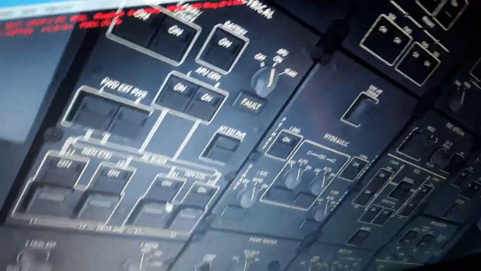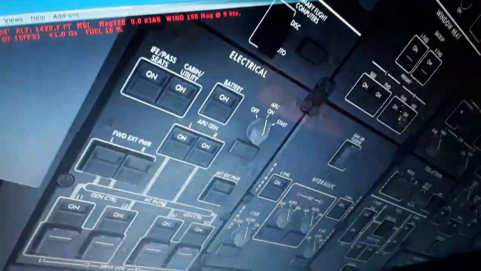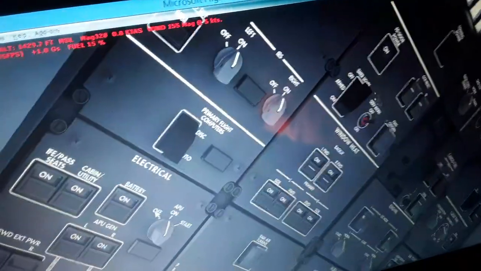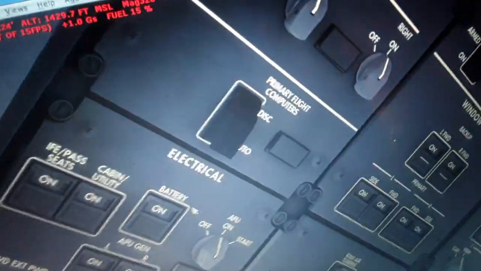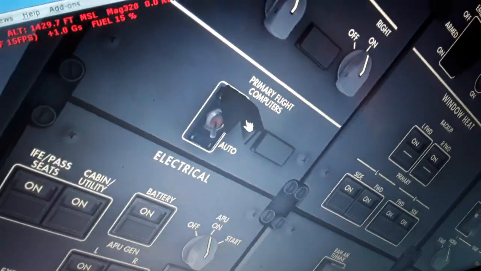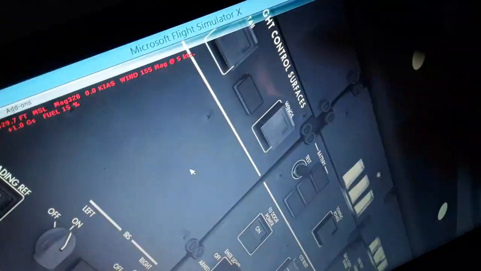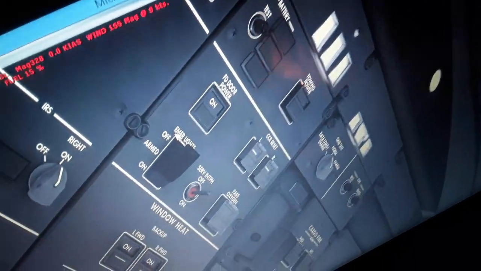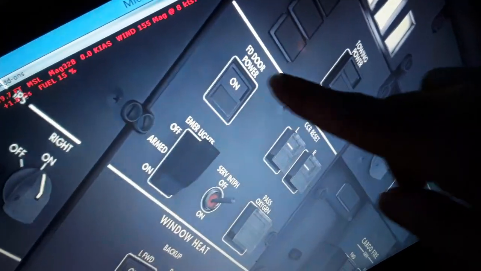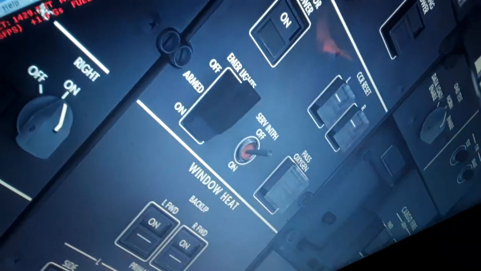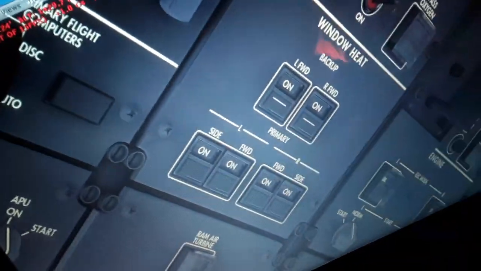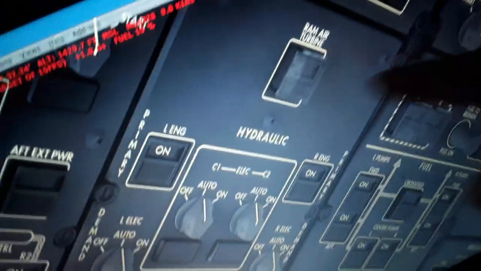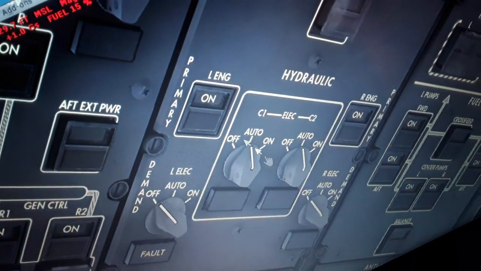We need to start the engines, left and right, IDG, the grid charge generator, battery over here, primary flight control computers over here, auto position, air data computer, flight control surfaces over here, fuel door, tank power, passenger oxygen, window heat over here, ram air turbine, hydraulics, left and right engine driven hydraulics.